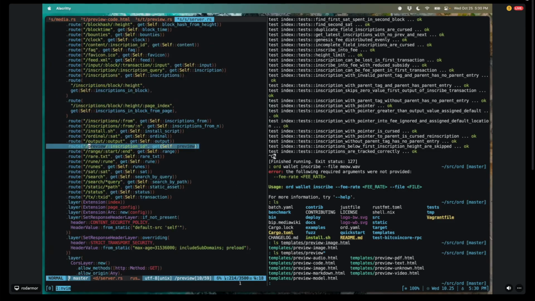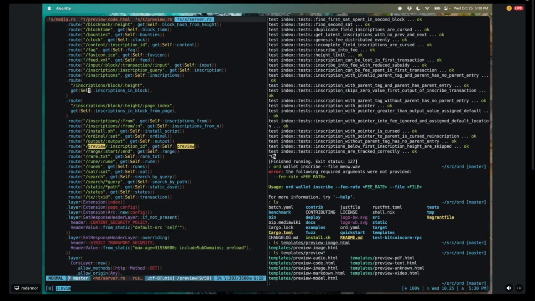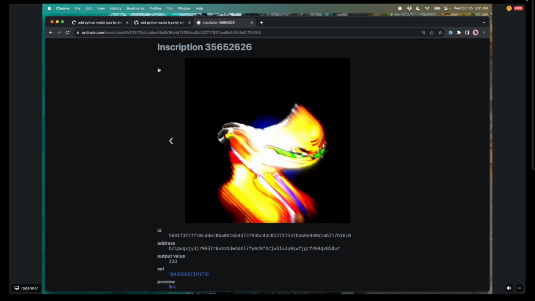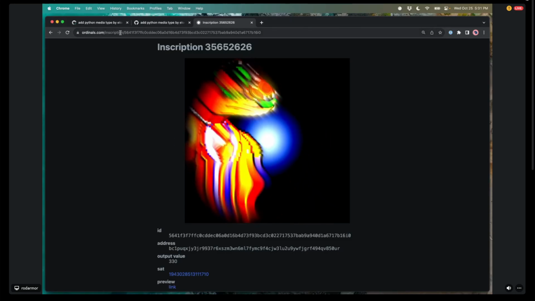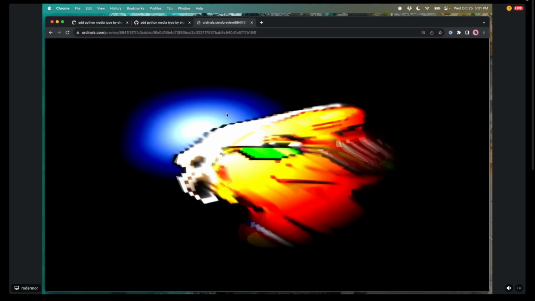So this is the route. It's registered in the server. All of the different routes on ordinals.com are registered here. So this is a route for /preview, which is where the previews live. And then this colon indicates that it's a path argument. So it's whatever goes after the preview. So for example, here, you can go to preview, and then also click on it.